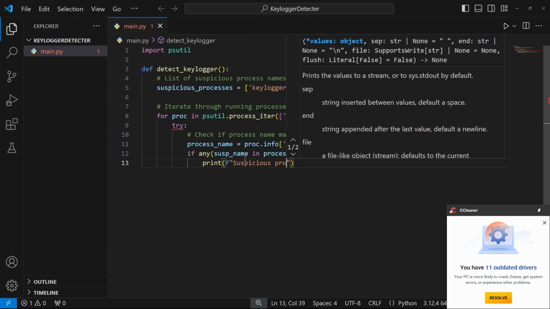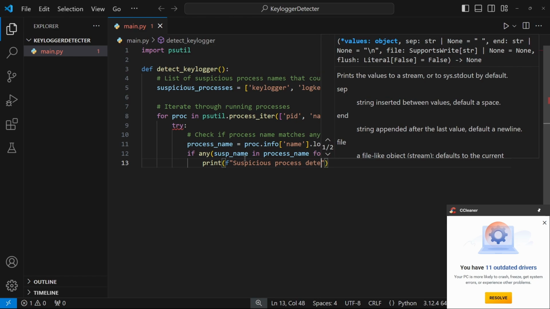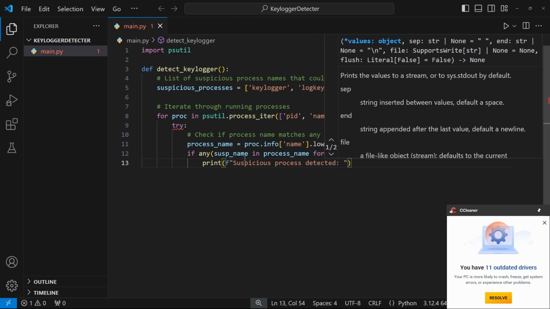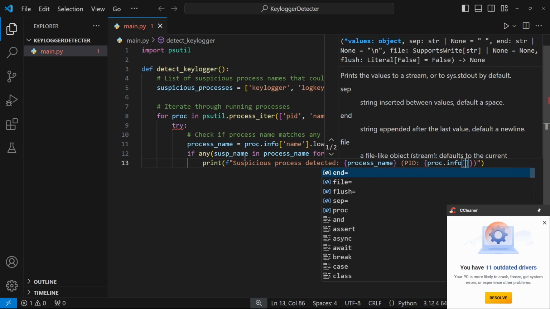Suspicious process detected. Process detected. And then we'll just pass in all the information. So we use curly brackets for that and then do process name. And then we're going to do open close parentheses, PID. And then that would be proc info. Oops, curly brackets. Proc info. Proc.info. And then in here, we need PID.